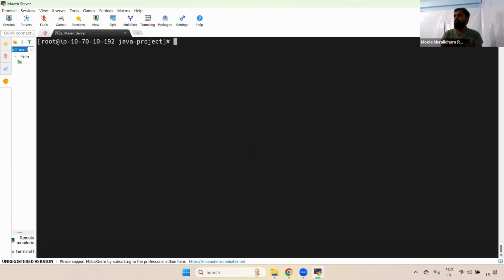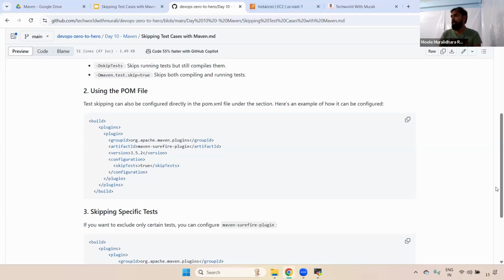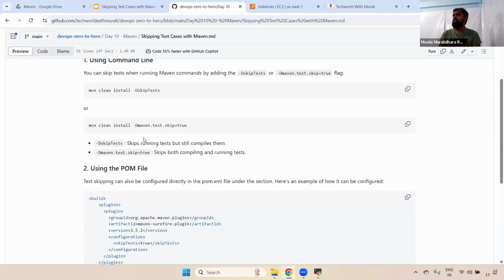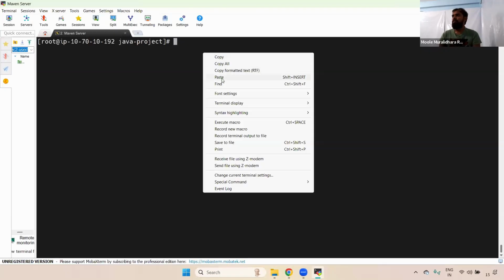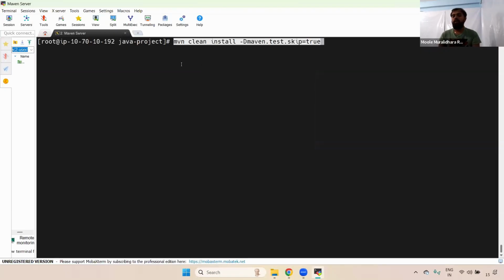Now I'm going to run this command. Usually this command and whatever we mention in the pom.xml are the same, right? Here, instead of giving true, I'm giving false. Let's see what will happen.